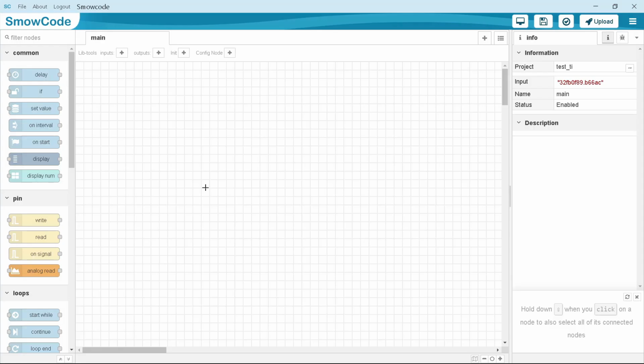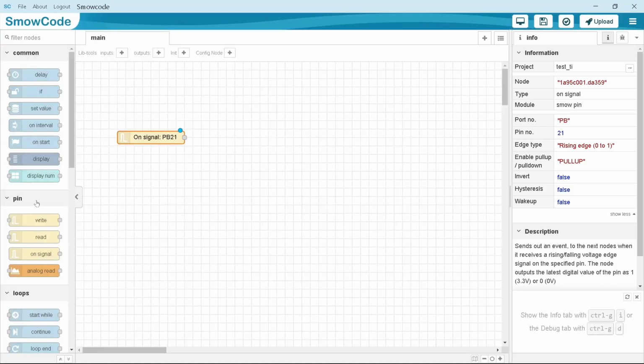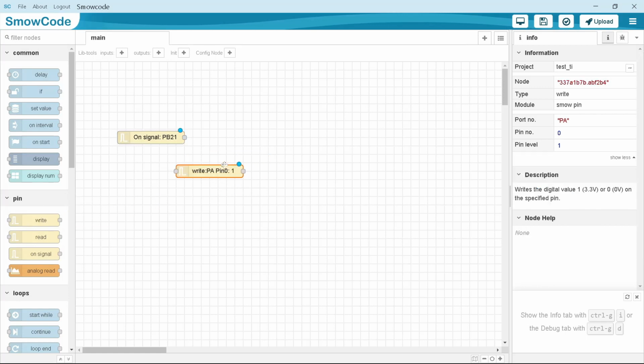Hey guys, today we will see the working of our interrupt nodes on MSPM0. Let's get started. First, take an on signal node. We'll configure it to switch PB21. Select the edge type and enable pull up. Click on done.